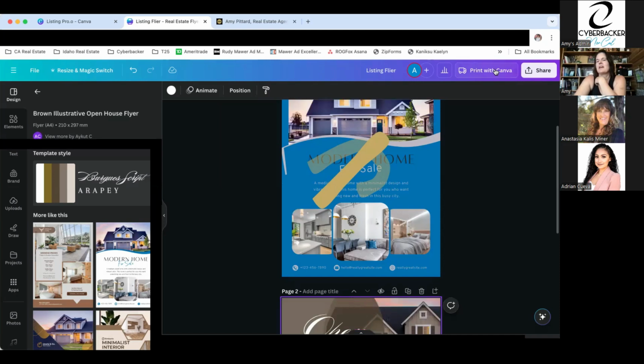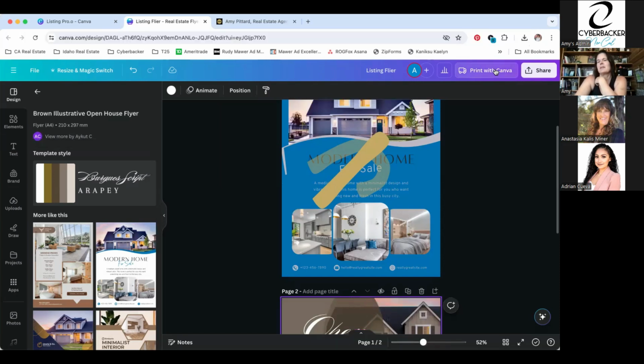So now I'm going to go back to print with Canva. Let's see now that I've got two different sides if it changes the price, or if the price is the price for two sides. All right, so now I've got front page. It saved my settings from what I had last time. Now I'm going to select back page. It's page 2.